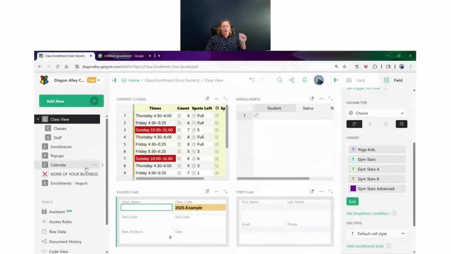How do you do that? When you hover over a page name, these little vertical bars appear on the right-hand side. Click and drag. If you just see a green line, it's going to drop your page between those pages where you see the green line.